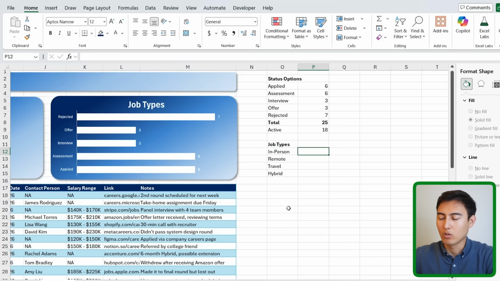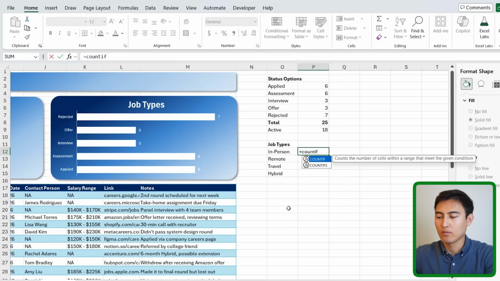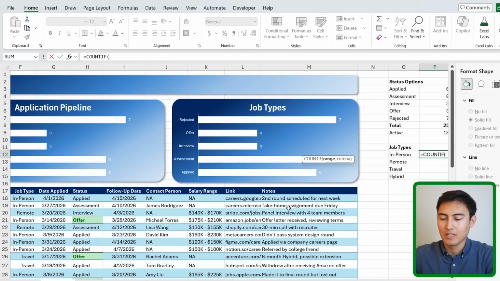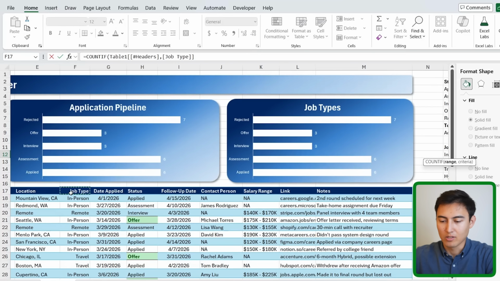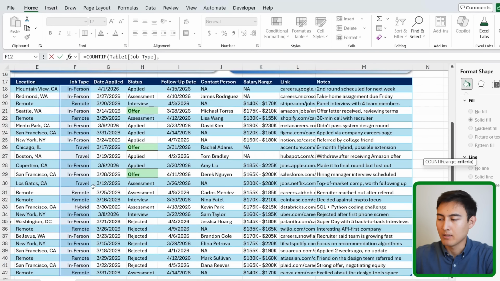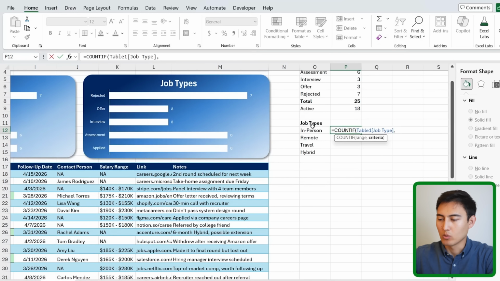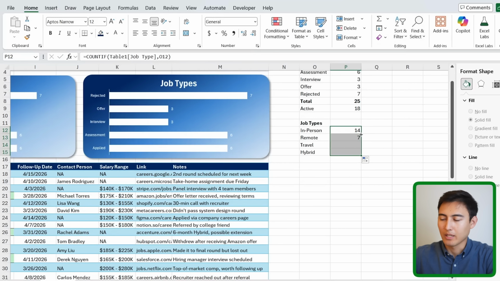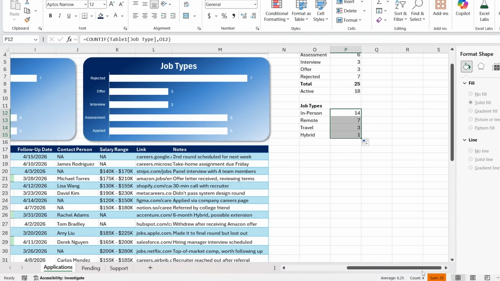Now with that, we can go over and do the COUNTIF to the side, and the range is going to be all of these different job types, comma, and we need those to be equal to a specific one, like it being in person. Double click here all the way to the bottom. The total should still be 25. You can see on the bottom right, that's currently the case, so that's good.